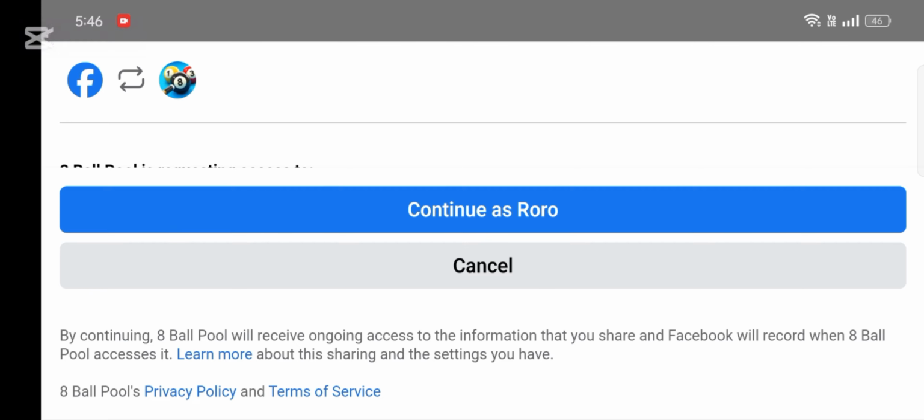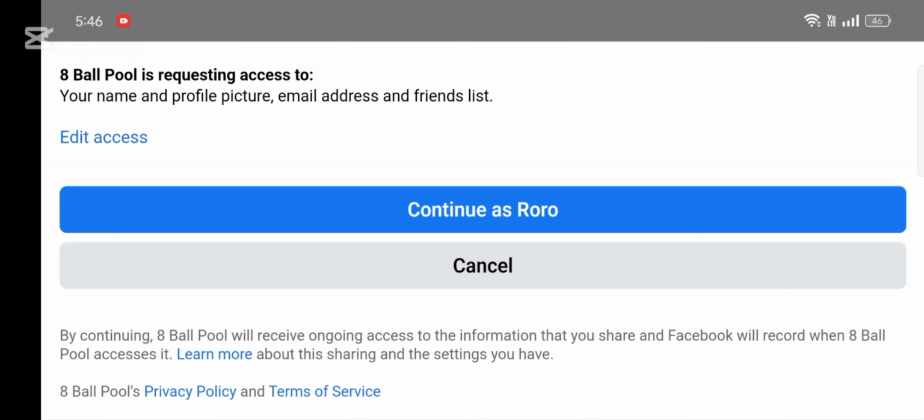Grant permission. If prompted, you may need to allow the app to access your Facebook account. This includes permission for your profile, friend list, and any other necessary data. Review the permission and tap Continue or Allow.